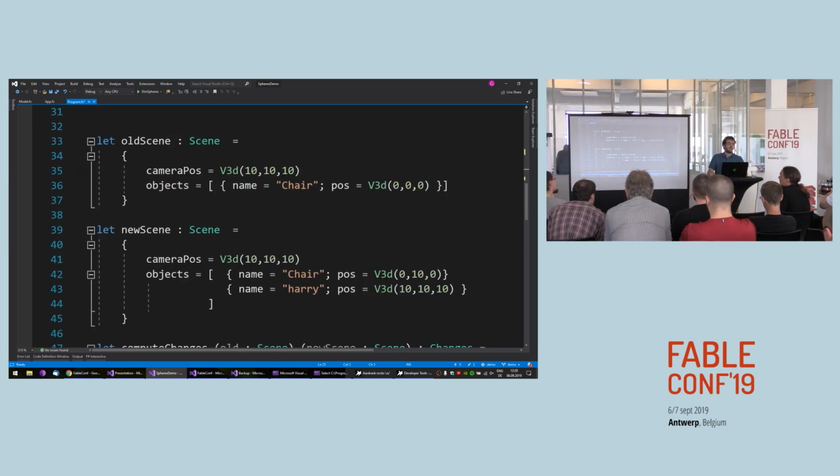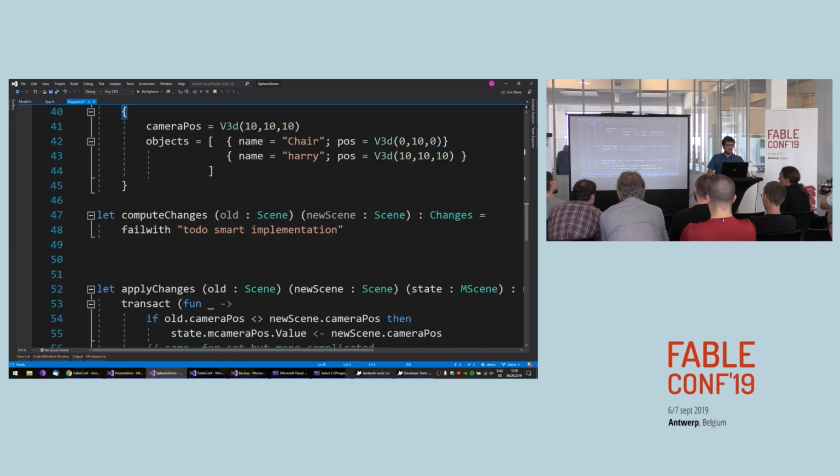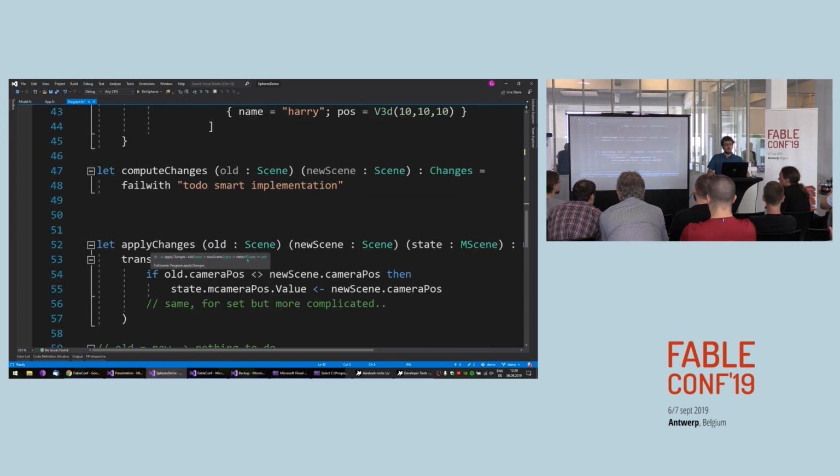So what we basically do here is we traverse the old scene and the new scene in parallel and check if something has changed. We have our old scene, our new scene, and our mutable scene, and then we walk over the data structure and flush the new values, if they have changed, into the mutable representation, and then the incremental system takes care of it.